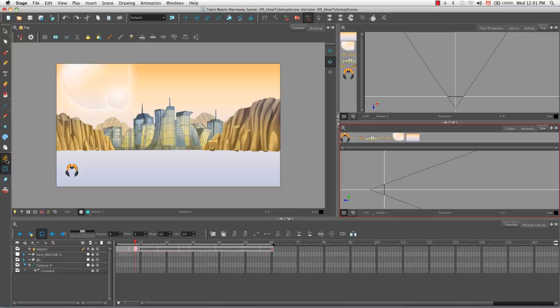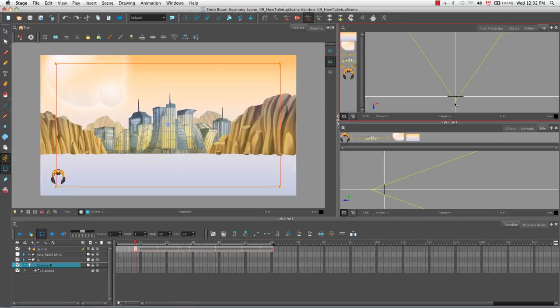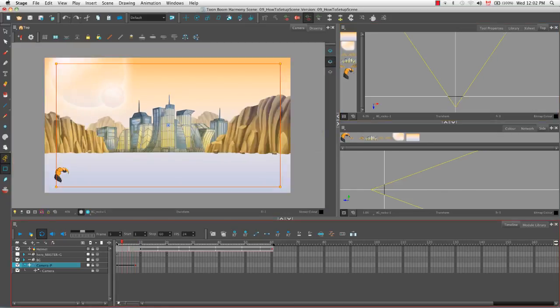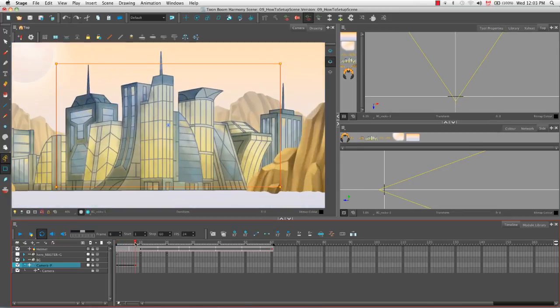So with the animate mode on and the transform tool selected, we can select the camera cone in the top view, and you can see that it's automatically highlighted in the side view as well as in the camera view. Then we can move it forward, and as you see here in the camera view, now we're a lot closer to these buildings in the background. And if I drag my playhead across, you can see that we've created a zoom in.